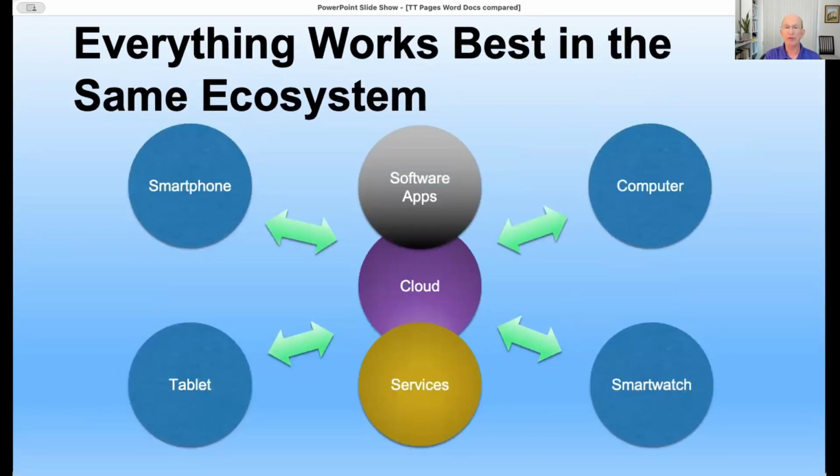Companies like Apple and Google and Microsoft are in the business of making money, and they want to make a profit for their shareholders. And so their goal is to get you to use not just one of their products. Their goal is to get you to use as many of their products as possible. And so they make their products work best with their other products.